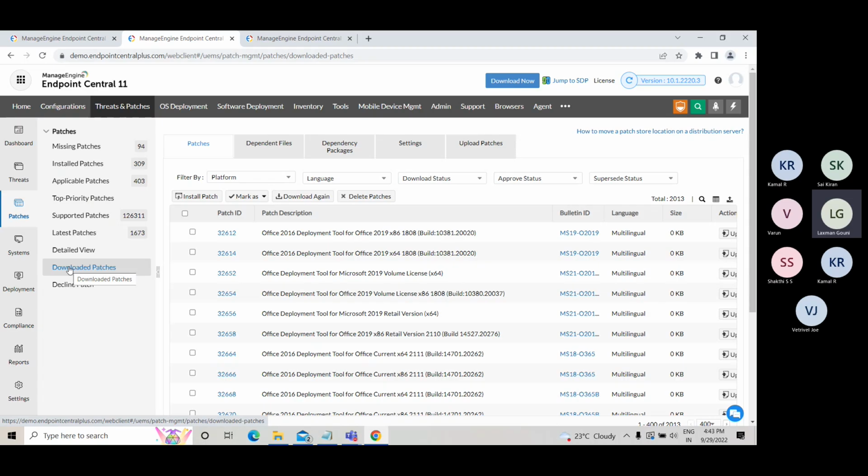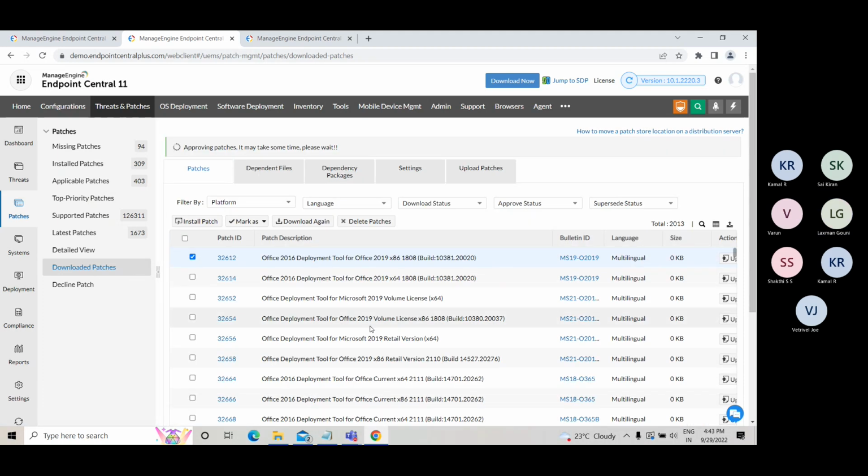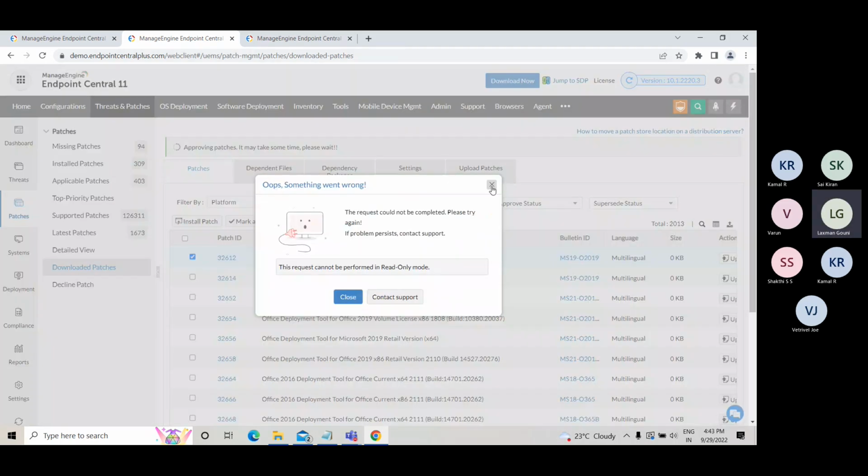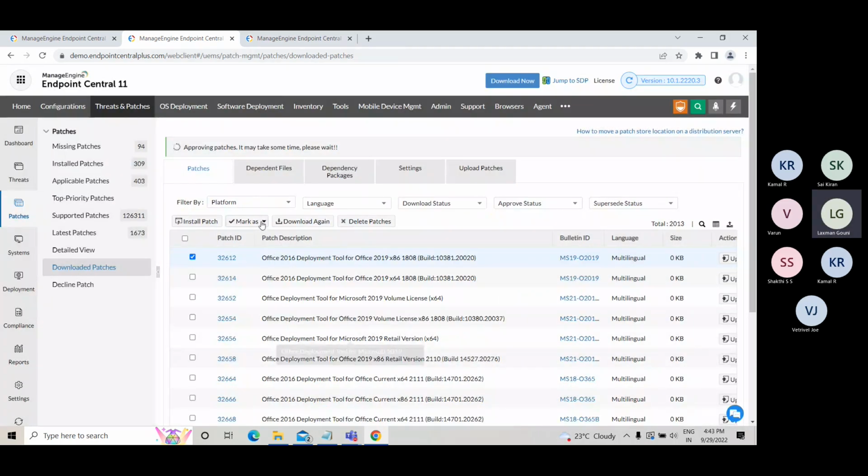Besides that, there are some patches which are not mandatory, so they'll be coming up without any rating. So it's up to us. We look into the patches, select them like this, and mark them as approved. So this menu, we can use it for the approve or deny operation from this list.